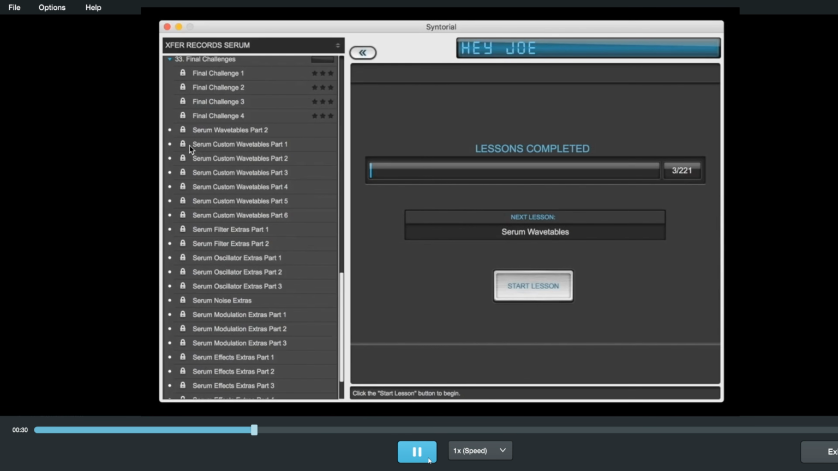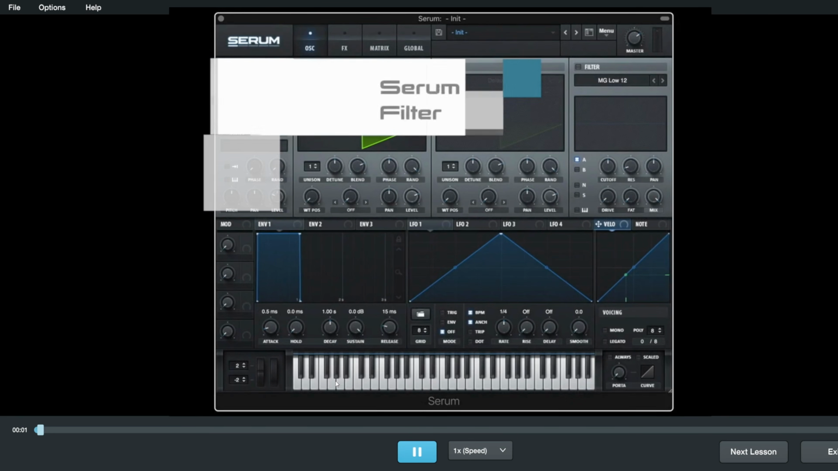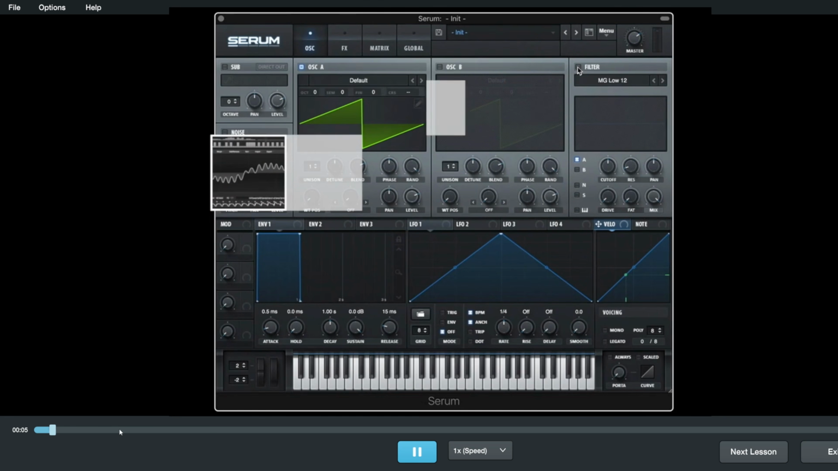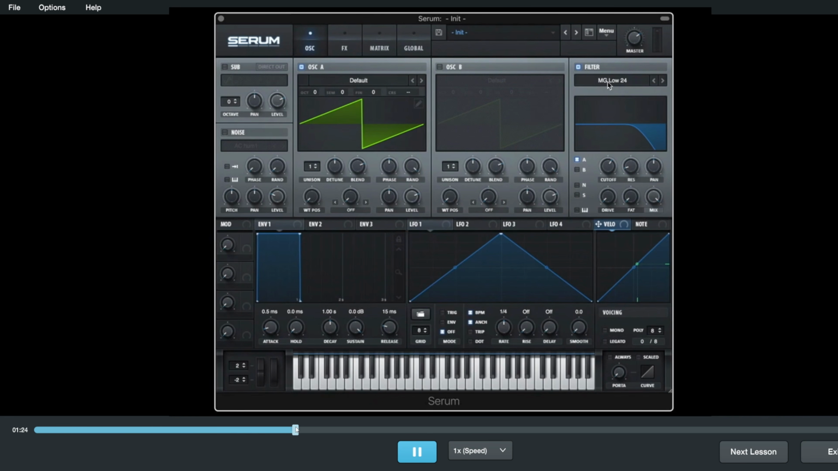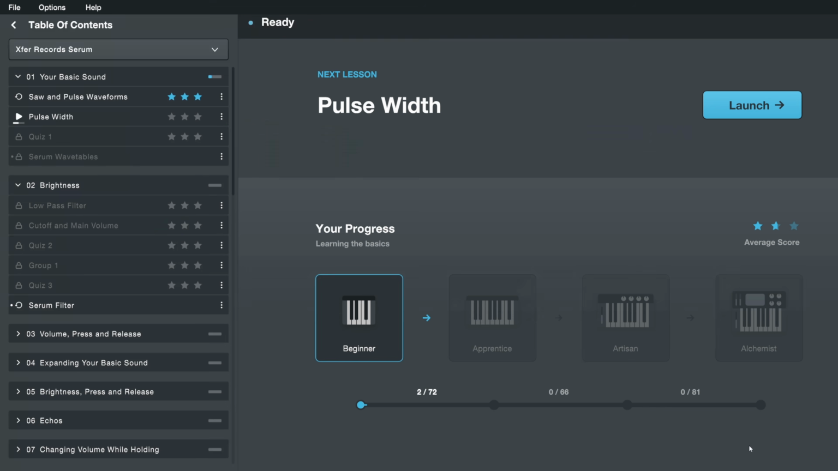And I'd like to point out this group of Serum Custom Wavetables Part 1 through 6. These will show you how Serum's wavetable editor works, which enables you to create your own waveforms and wavetables. This is very fascinating stuff. This is then a video where he explains the filter section, which is located at the top right there. So this way you can use the knowledge you have gathered in Syntorial and apply that on software synthesizers you have in your DAW.